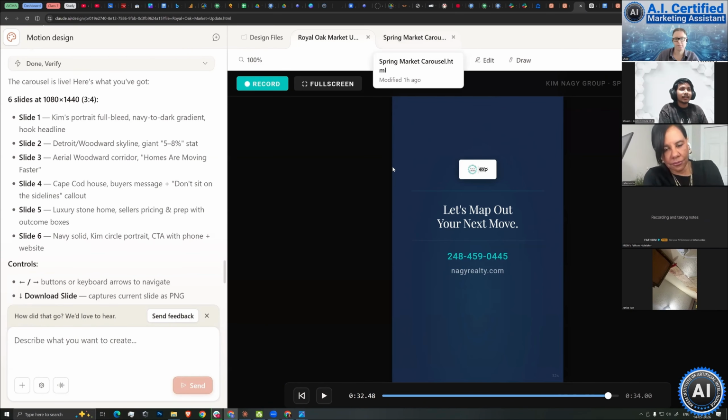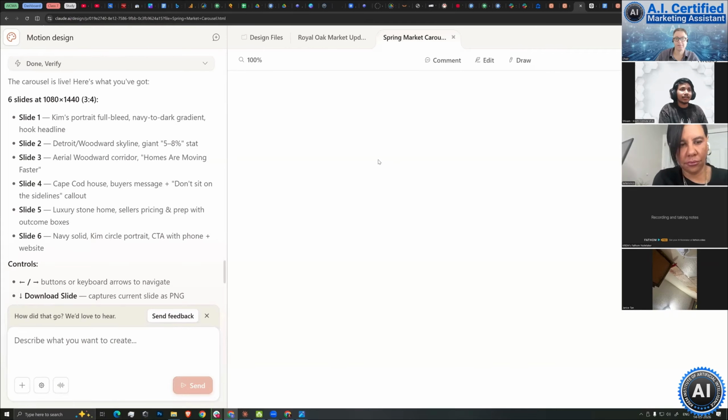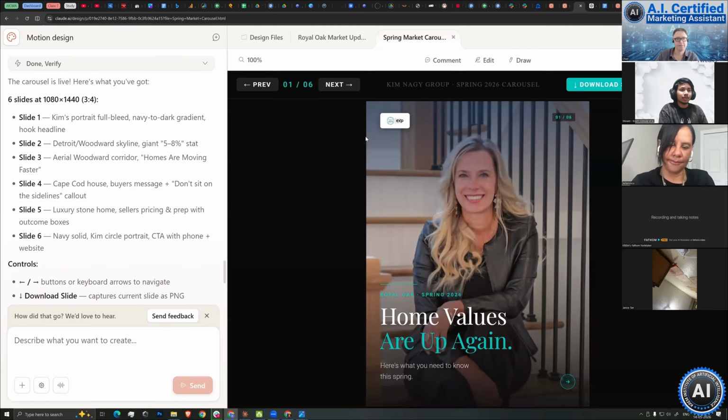The next thing is going to be the carousel, which is quite popular on Instagram these days. Carousels are back in trend. Instagram is heavily pushing carousels once again. So if you want to create carousels and post them on Facebook and Instagram, this can definitely help you achieve that as well.